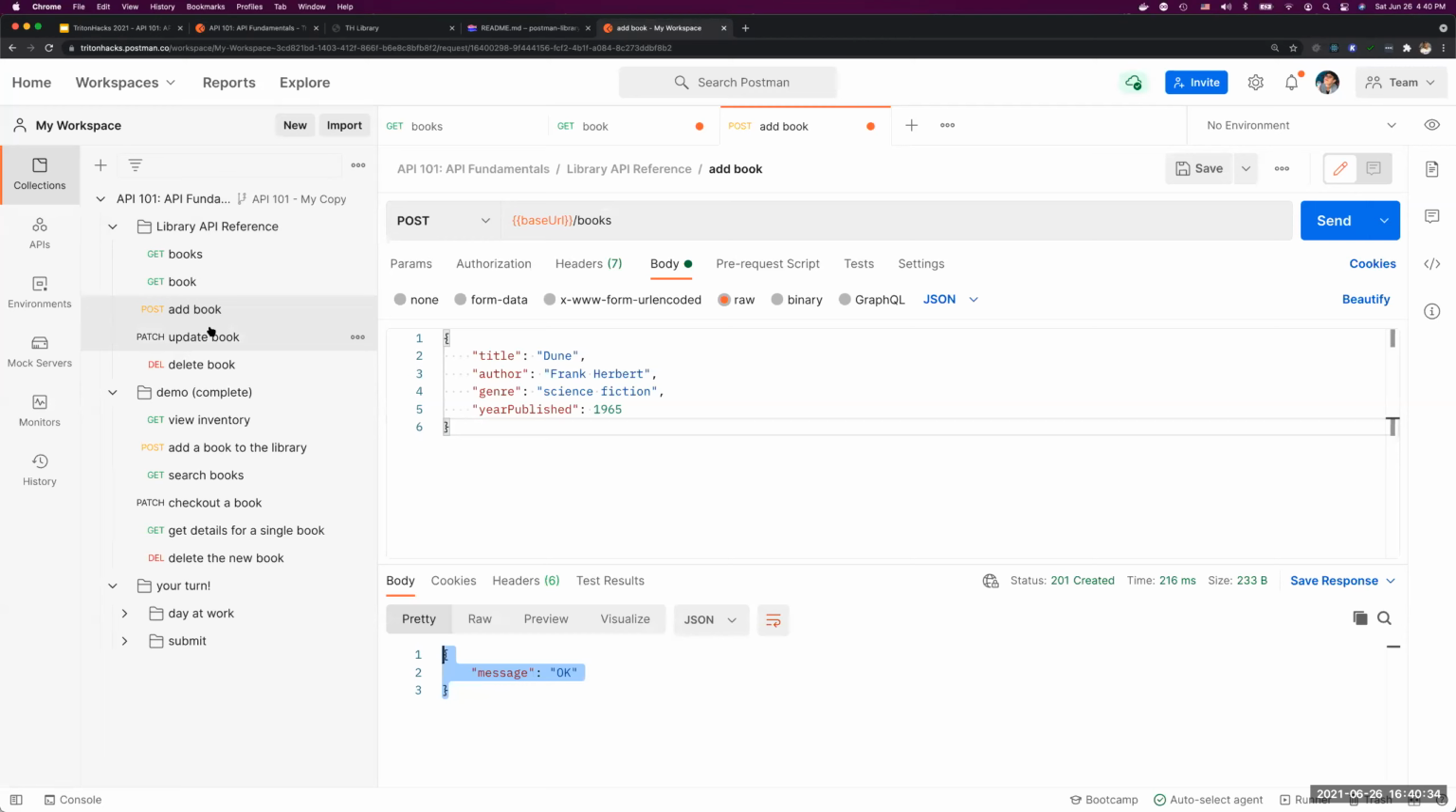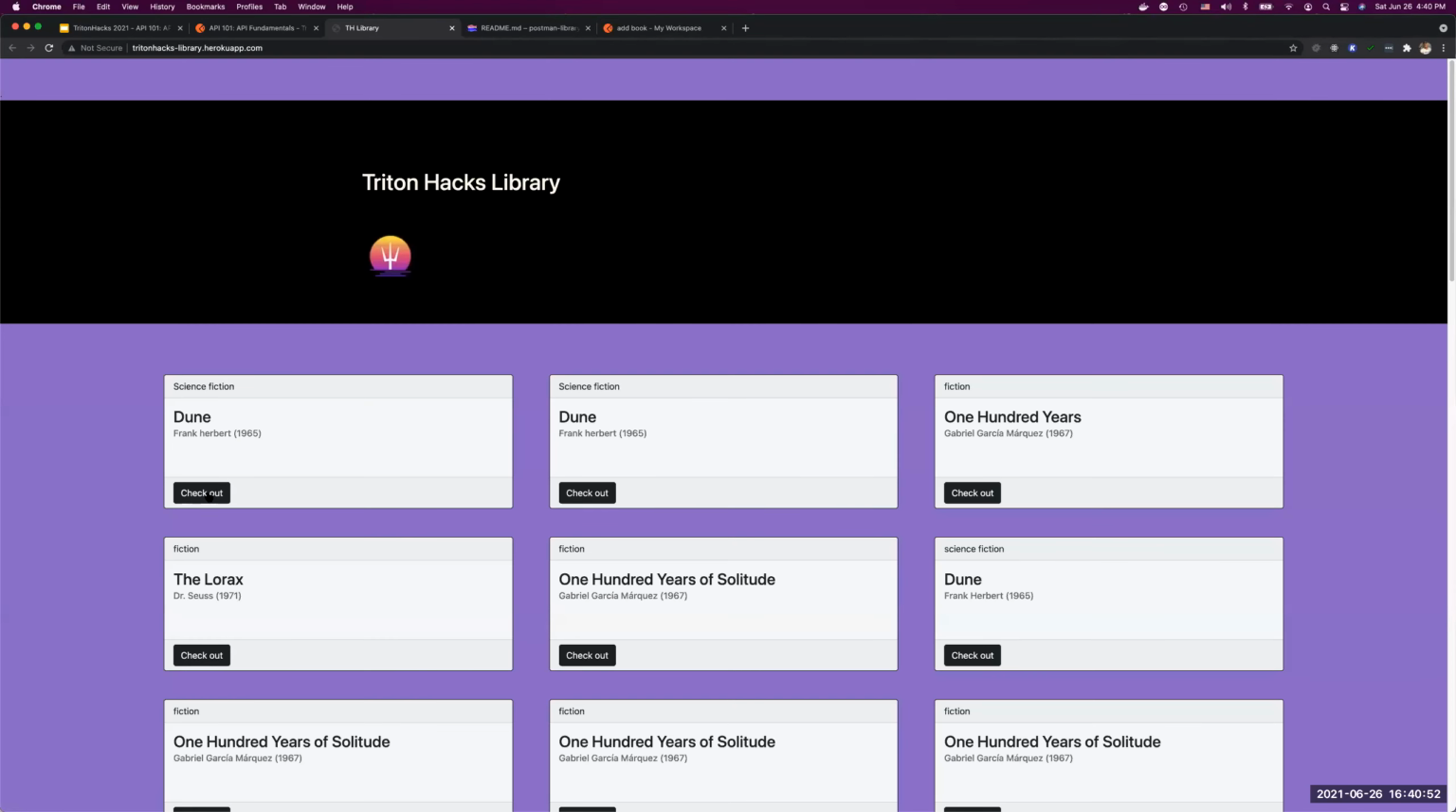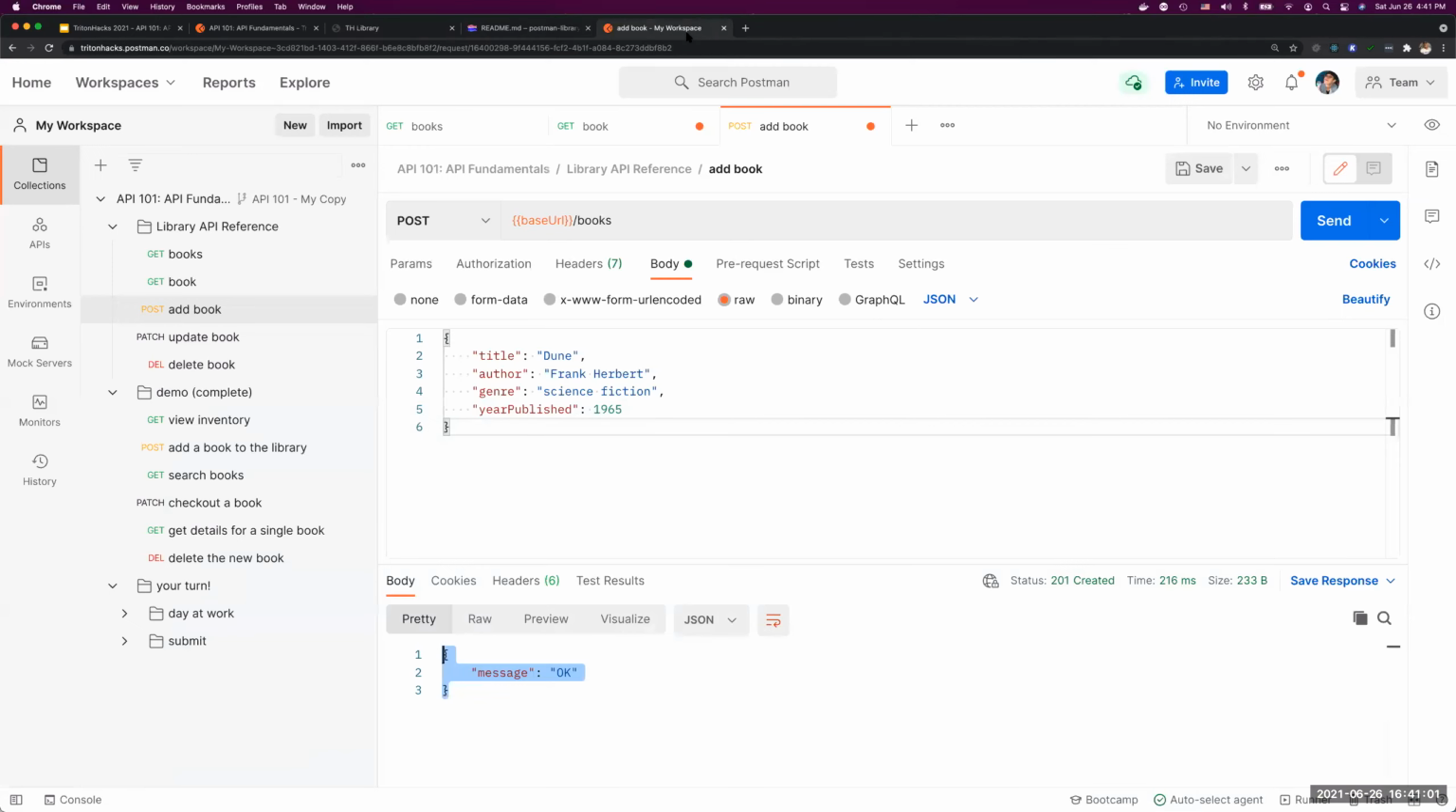So let's say I'm in this library, we got these new books. I got this new book, Dune, in. I saw it get added to our inventory. And now someone comes in and says, hey, I want to check out that book. If we look at the library right now, it's available, right? It has the little checkout button. But someone is now checking it out, and so now we need to update it to say that it's checked out.